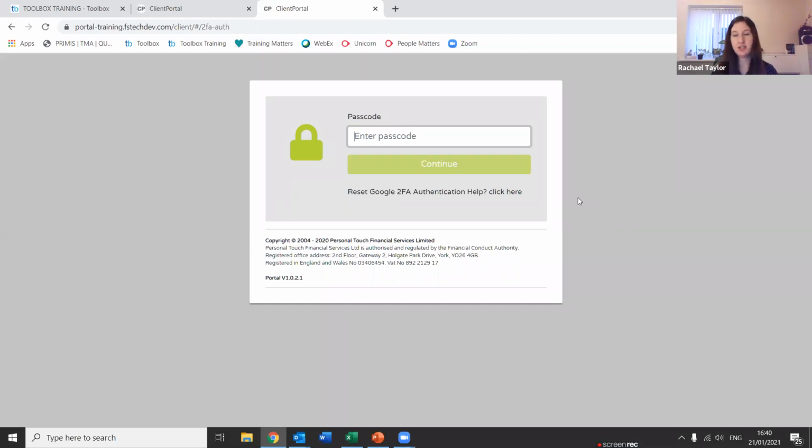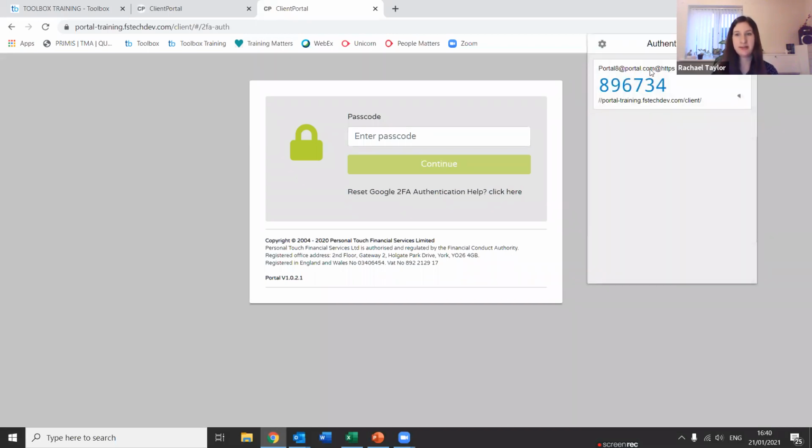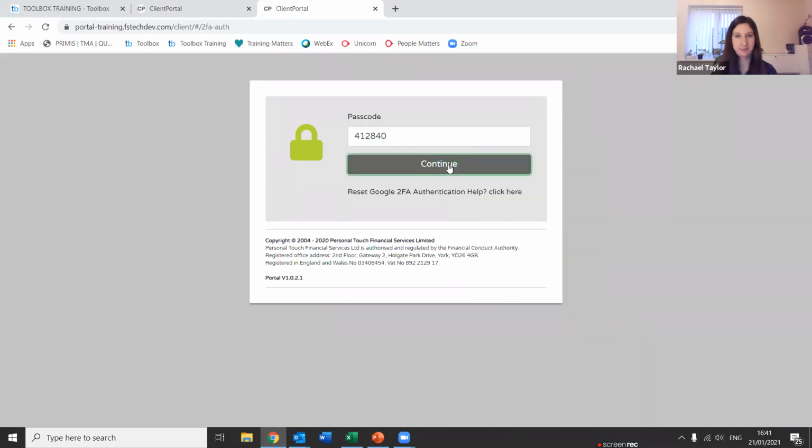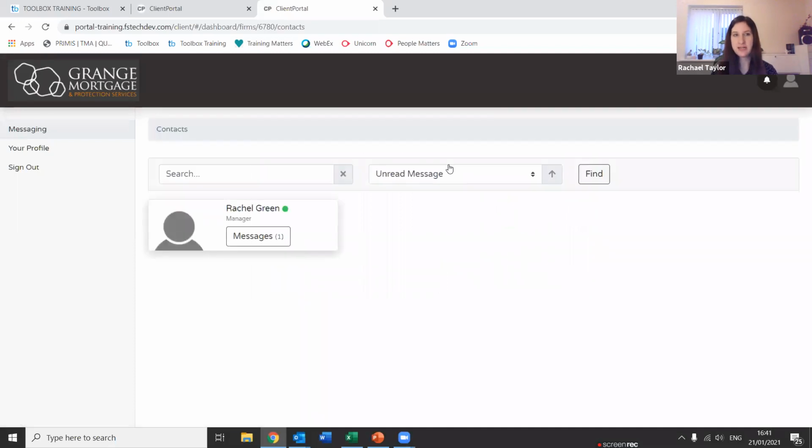If they're using the extension on Chrome, they use the jigsaw piece at the top, press the Authenticator extension, and you'll see we've got the 6-digit code. And once a new code is generated, just because I'm not quick enough to copy it, click on that, copy it, paste it into here and continue. So now the client is logged back into the portal. So it is quite quick and easy.